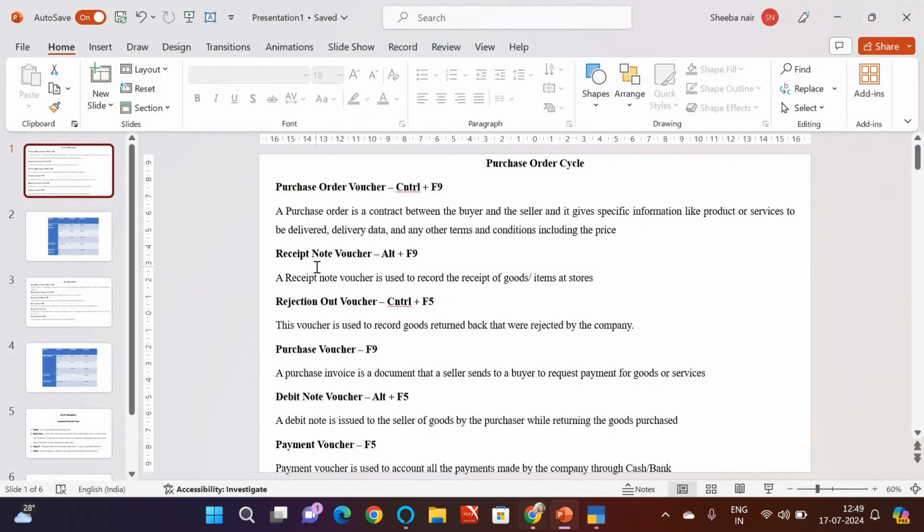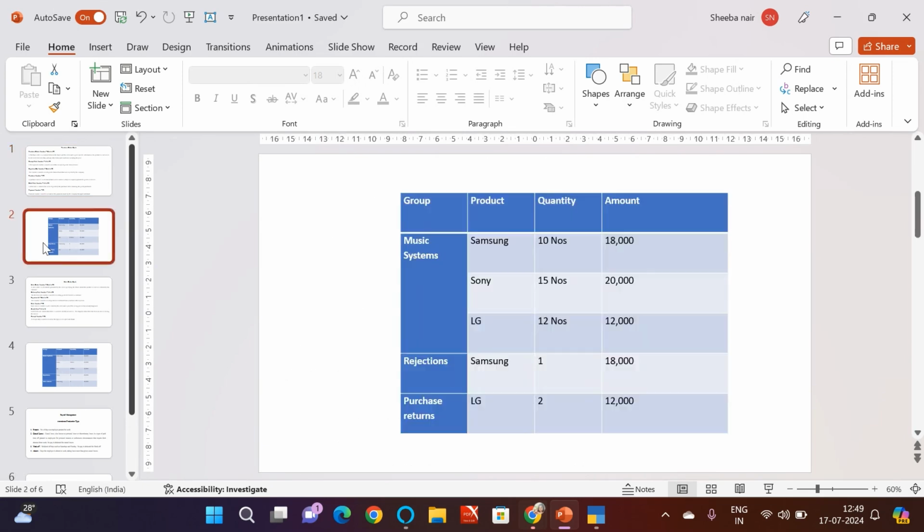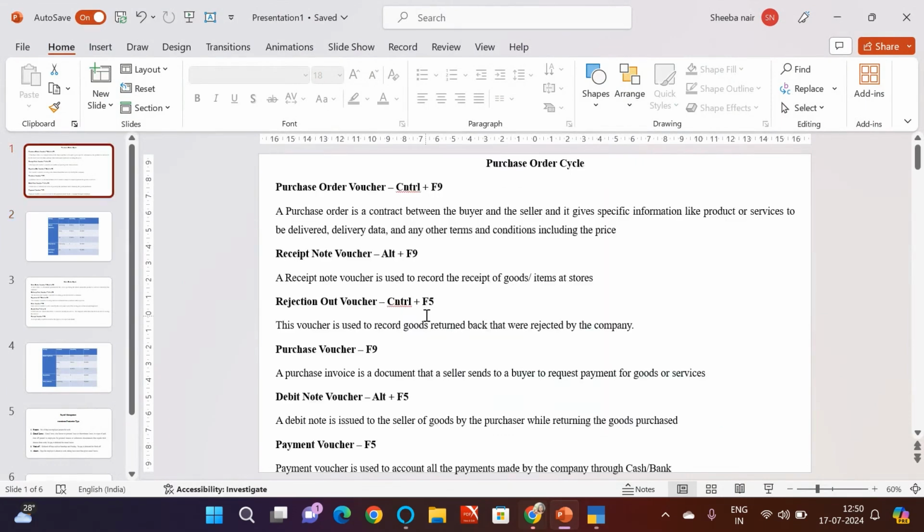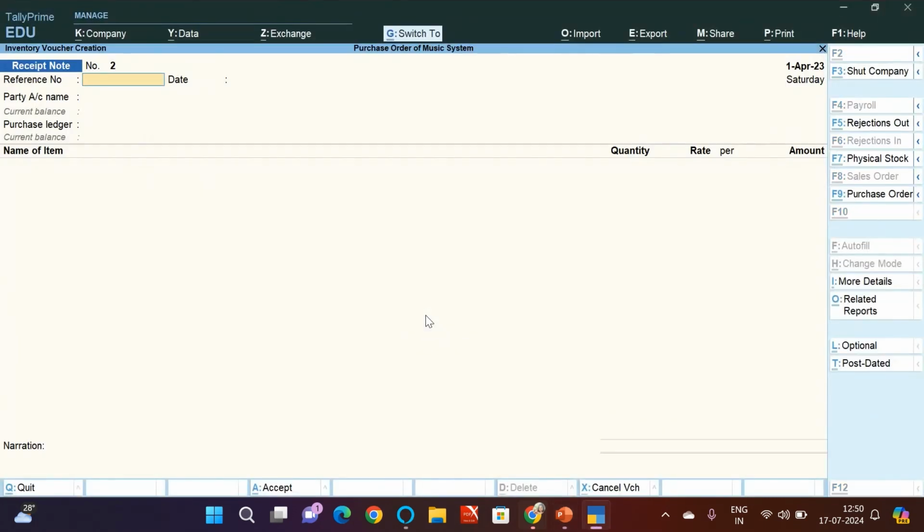The next situation is you find the products delivered to you have some kind of faulty goods. Okay, so I'm going to reject the product. Go back and see the sum. They are asking you to reject one Samsung item back. So I'm going to go back. And you see, what is the shortcut key for rejection out? It's Control plus F5. So I'm going to click Control plus F5 here.